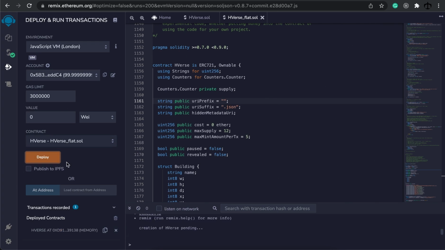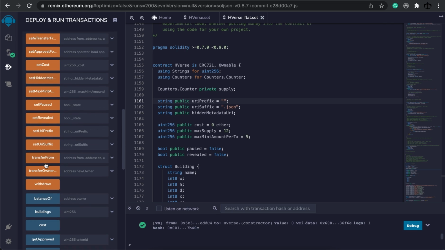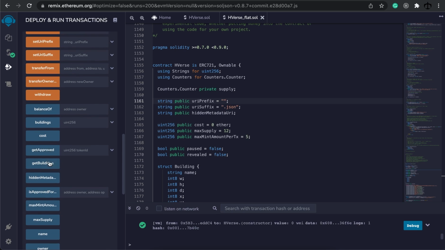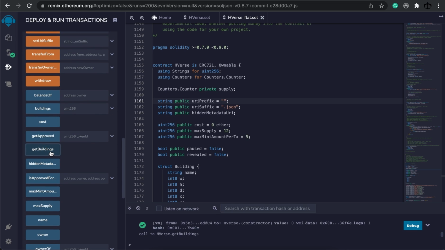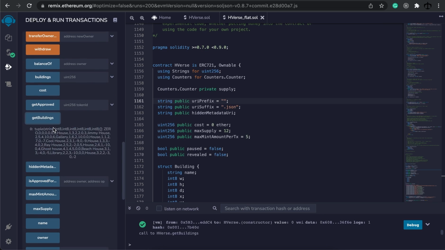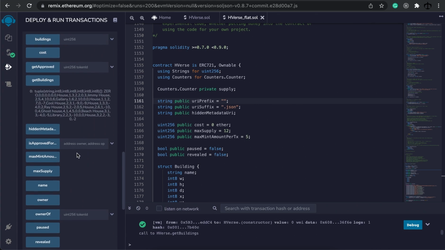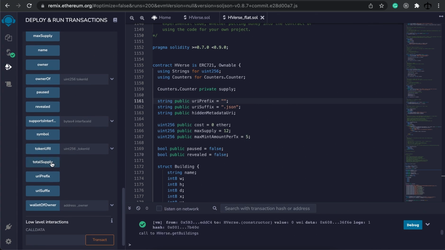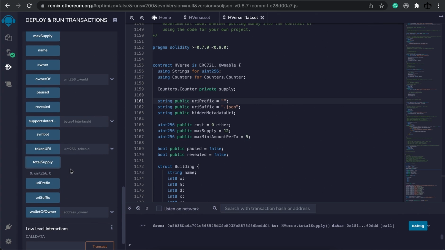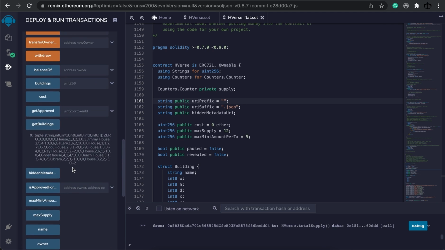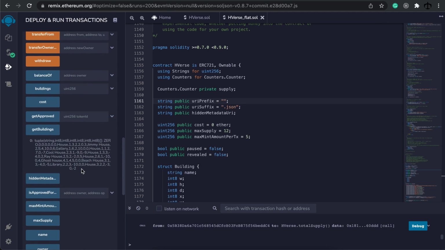Once we've done this, we can deploy, and then we can actually open our contract at the bottom. The only function we care about is this get buildings function. Once we click on this, this should retrieve to us all our buildings. With the get building function as well as the total supply function over here, we are going to determine which buildings to render on our metaverse.